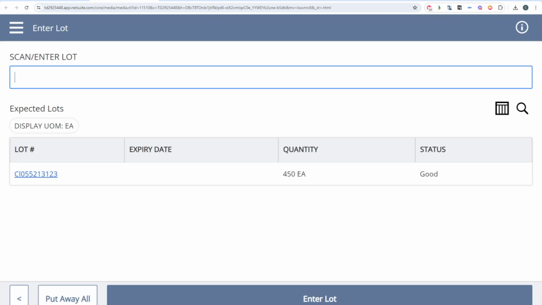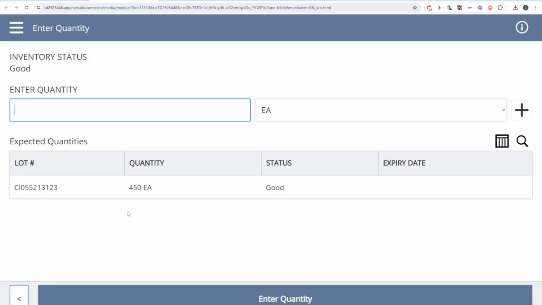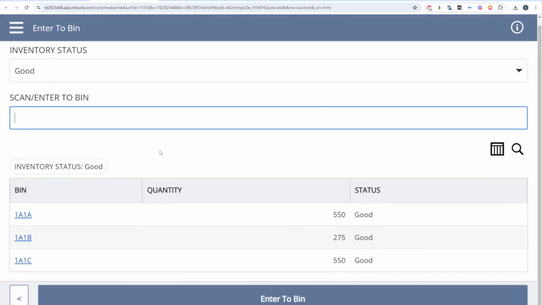NetSuite's going to ask us to validate the lot number that we're putting away. If we had more than one, we could click put away all. Again, I know I'm saying it over and over again, but if we did have labeling, we could scan that lot number label, or we can just click the lot number here. Status is good. That's what we received it in as. And let's say I'm moving the full quantity over. Maybe there's 450 on one pallet. I'll click enter quantity. Now it's going to ask me the storage bin.